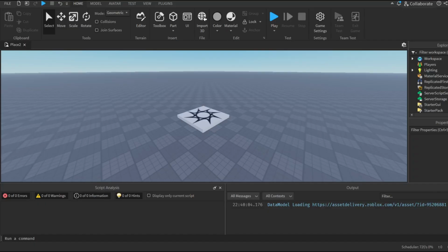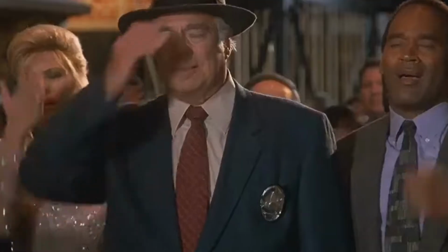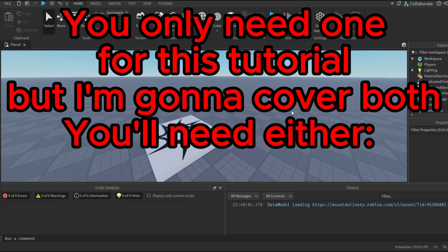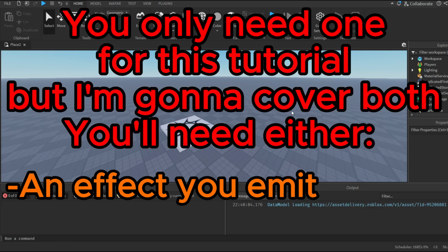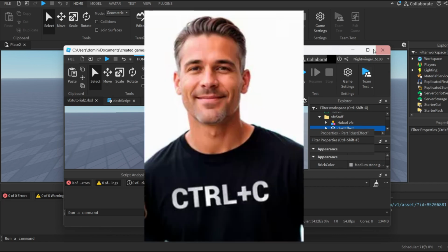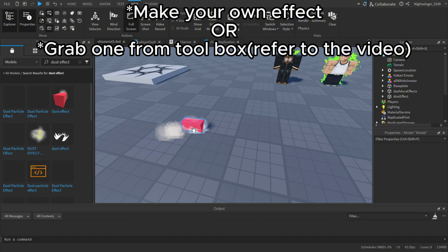All right, so I tried doing one recording of this and it was a catastrophe. So this time around, hopefully it goes better. So first things first, we need two effects, one effect that emits and one effect that enables. Now me personally, I'm going to hit that Control copy button. You can literally find any dust effect in the toolbox and use that.